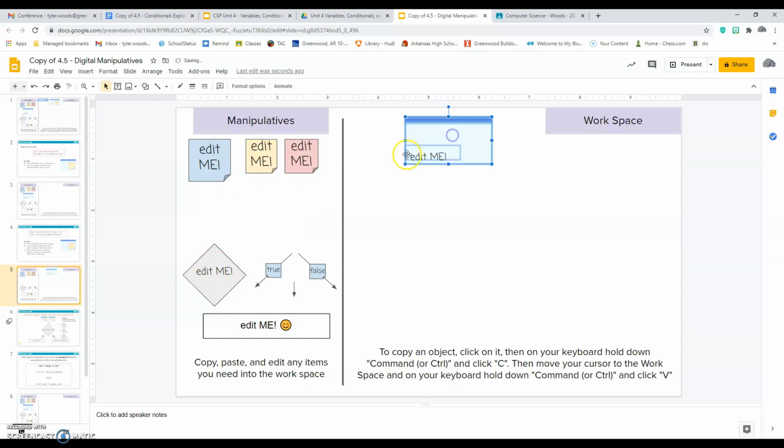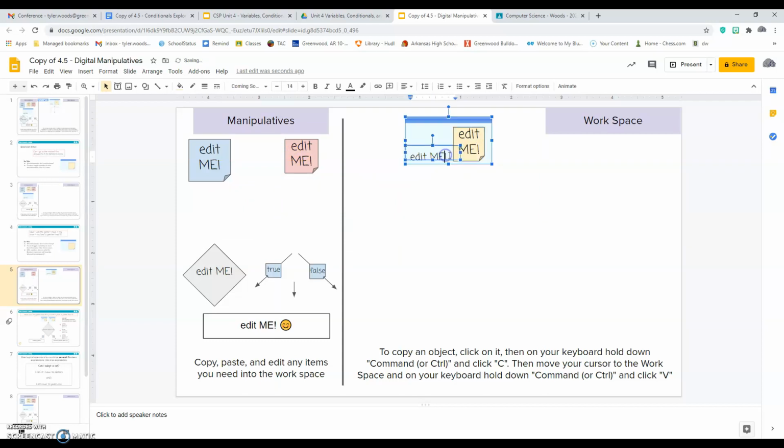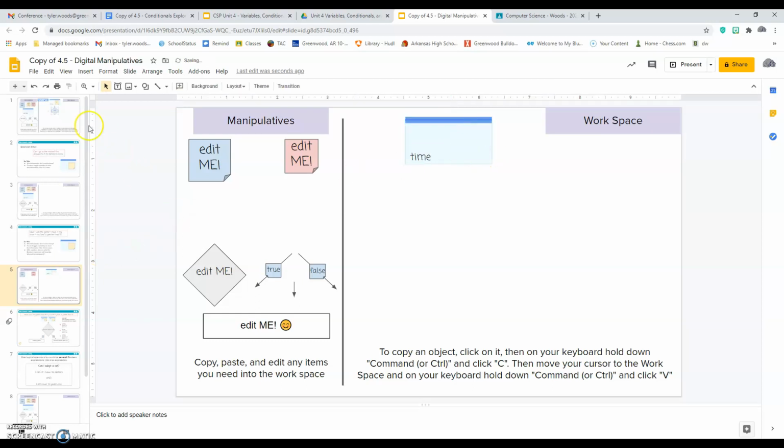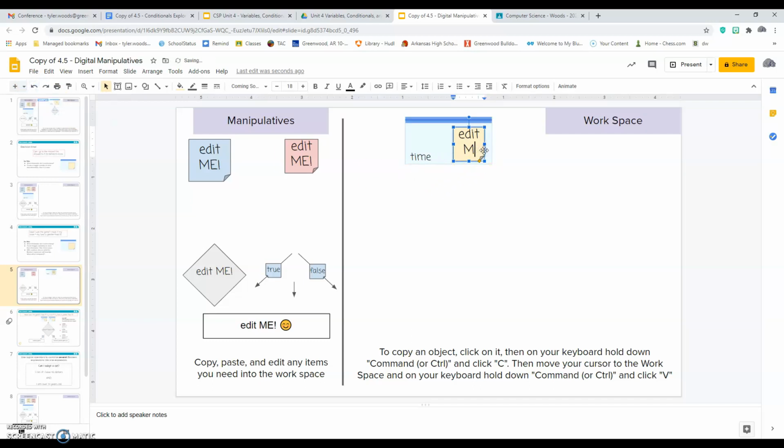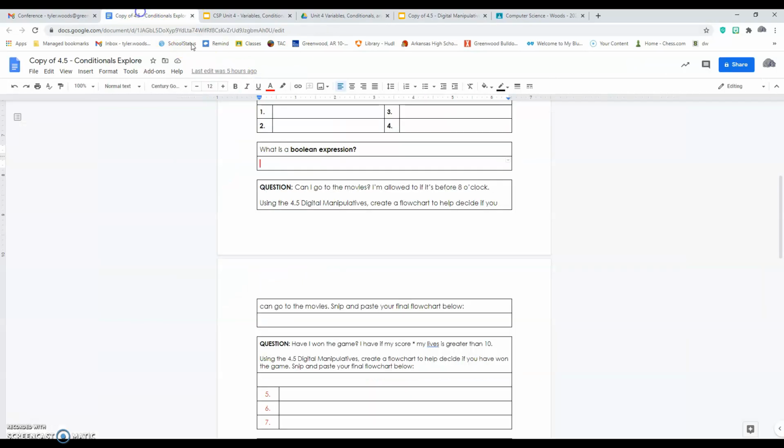Remember, the variables go in here. So it really starts like this. You guys should have a variable that says time in it. And we'll go back to the worksheet. We'll do an empty variable. And if you guys remember, that's how we create a variable. But the question says, can I go to the movies? Am I allowed to if it's before 8 o'clock?